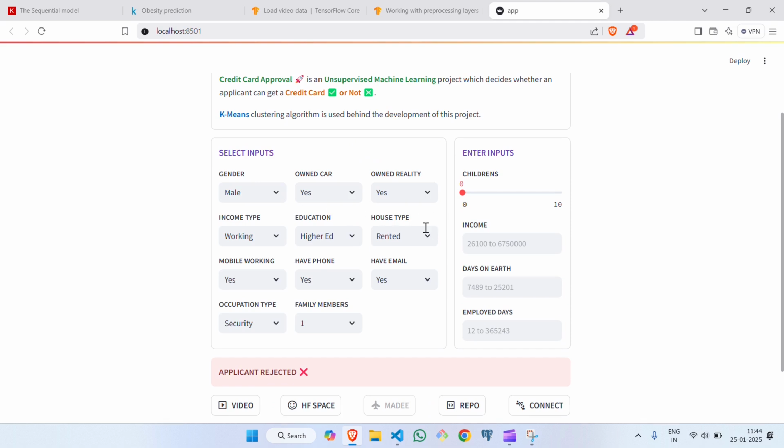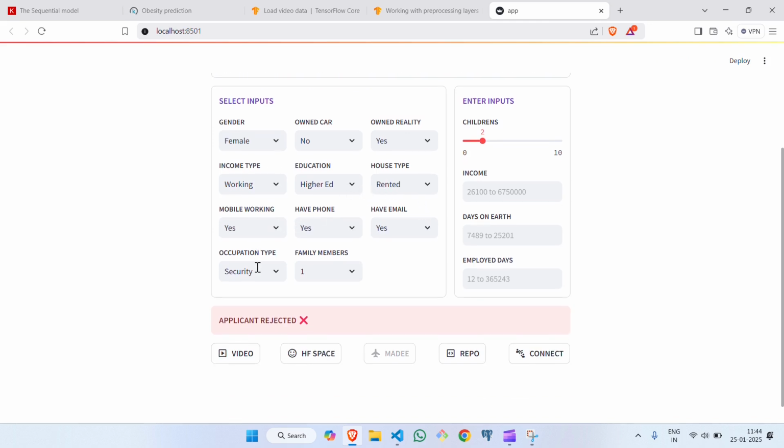Okay, so after that we have select inputs and enter inputs. These are the inputs we need to provide to the model so that it generates the output whether the user can get a credit card or not. So let's check. Let's change it to female, to no. Let's change it to 2 children. Let's change it to accountants. Let's change their income to 500. Sorry, what is the minimum income? 26,100. So 27,000. The days is 8,000 and employed days is 365 days.